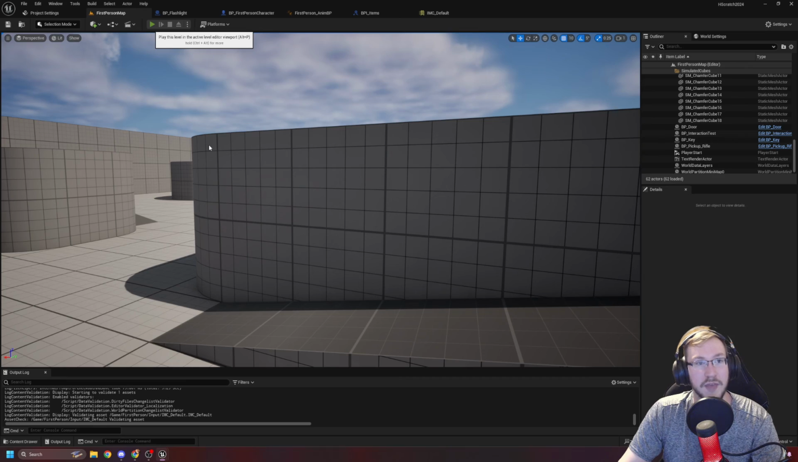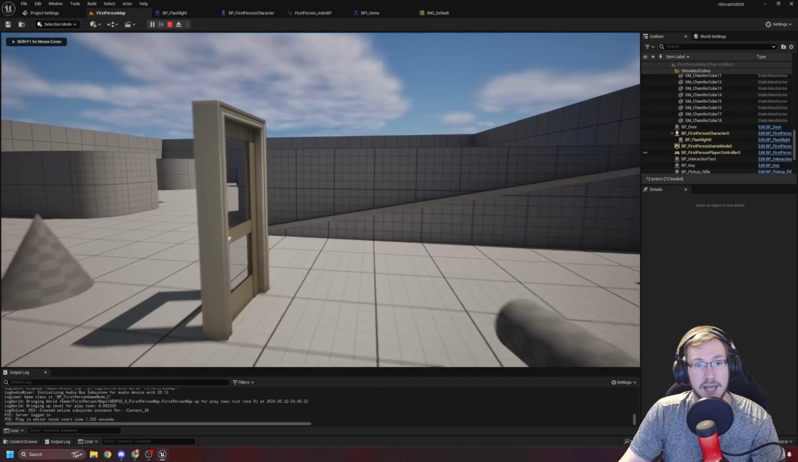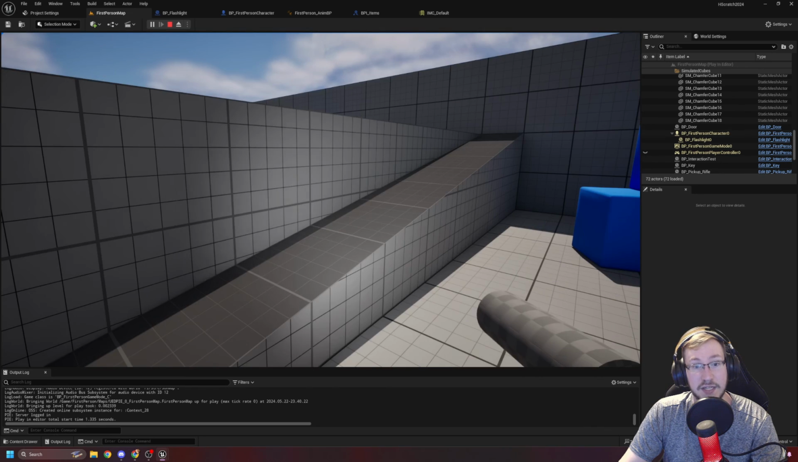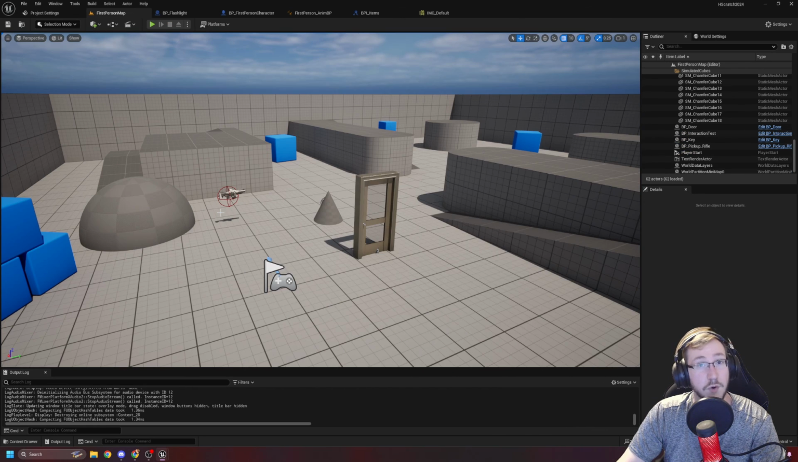So now with that set up in our default context, you can see I can left click and I will turn my child actor on and off. And unfortunately, that's all I have time for now.